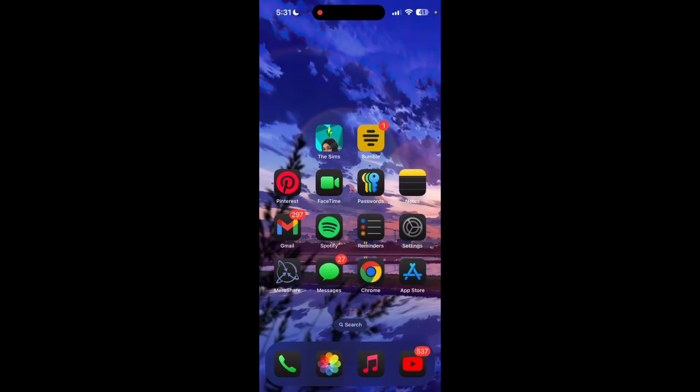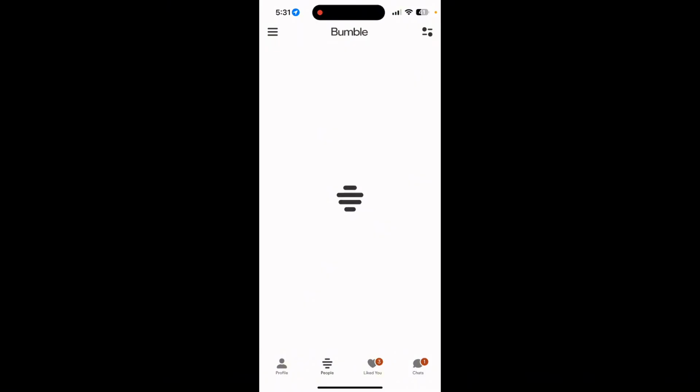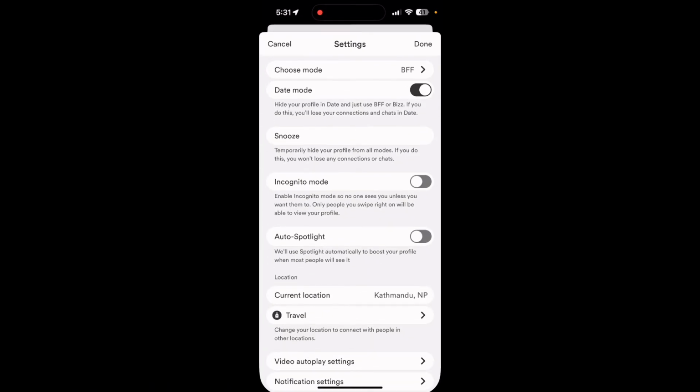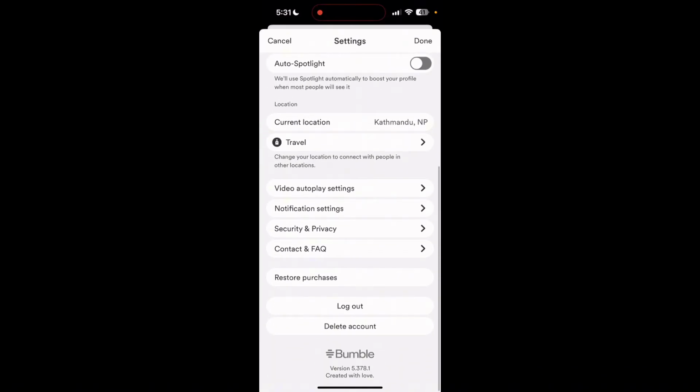Open the Bumble application. Now, tap the profile icon on the bottom left corner of your screen. Here, tap the gear icon in the upper left corner to open your settings. After that, scroll down until you see Contact and FAQ.